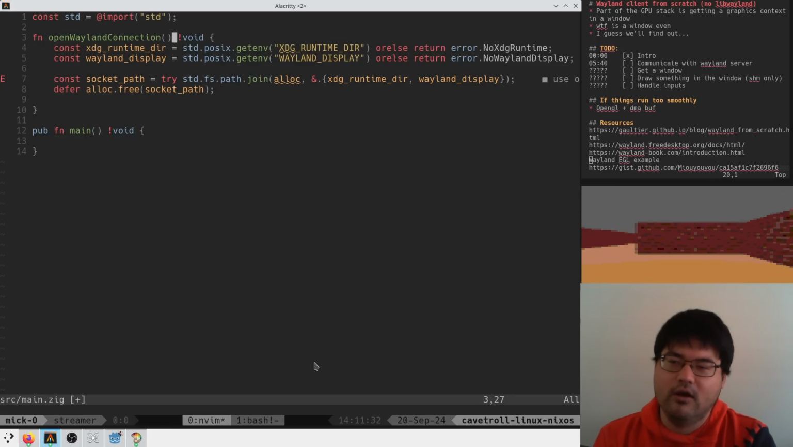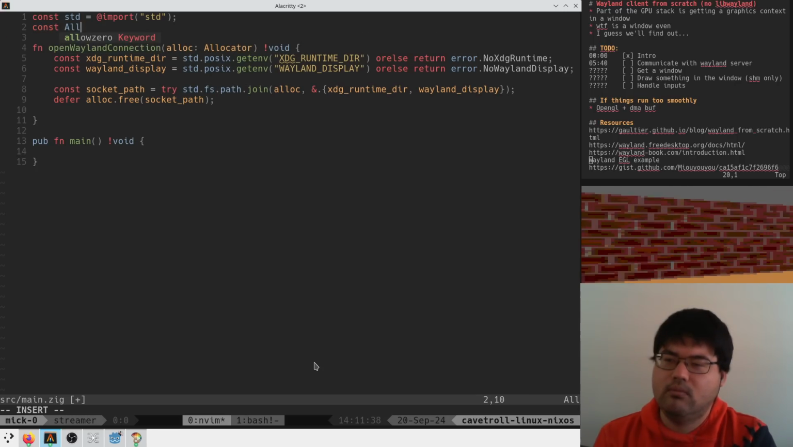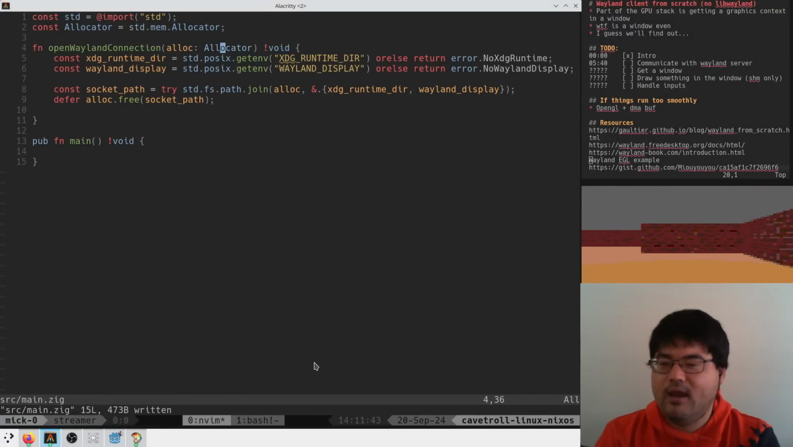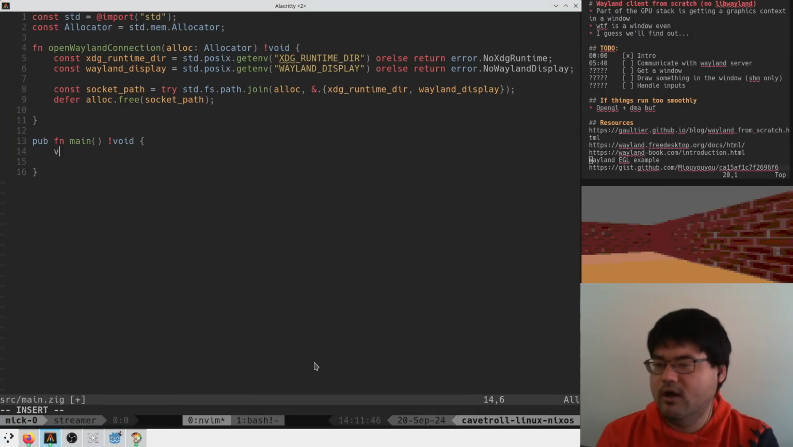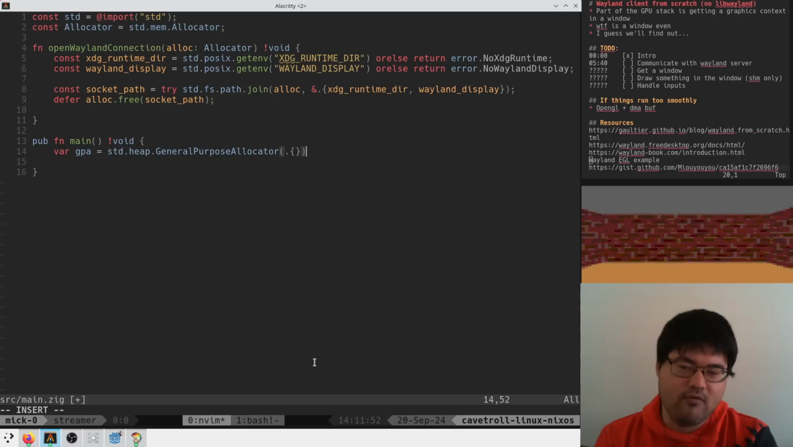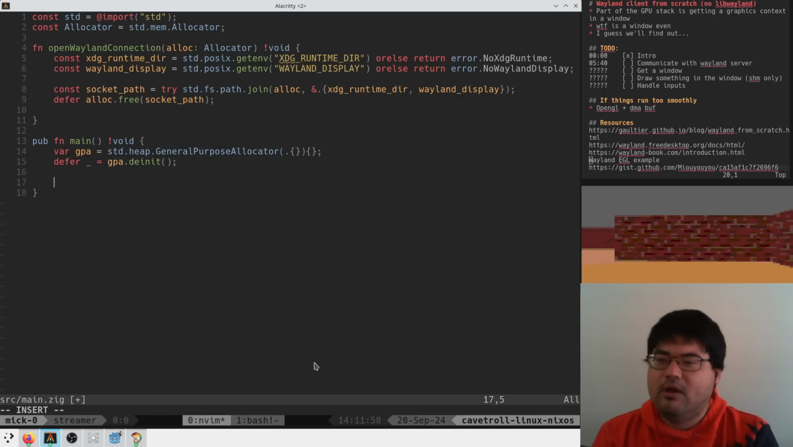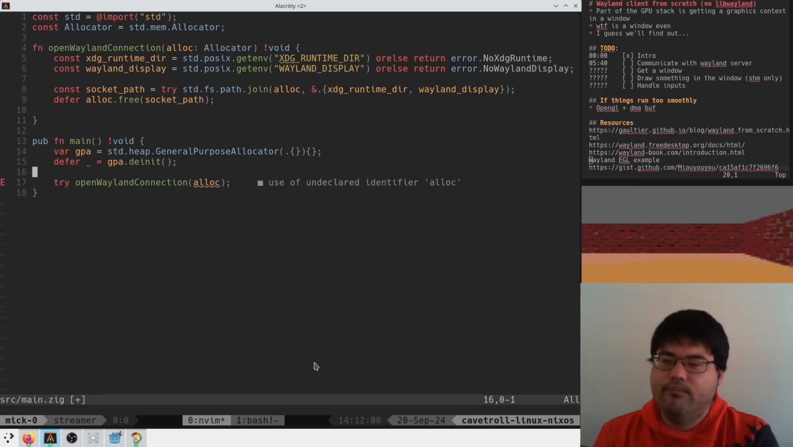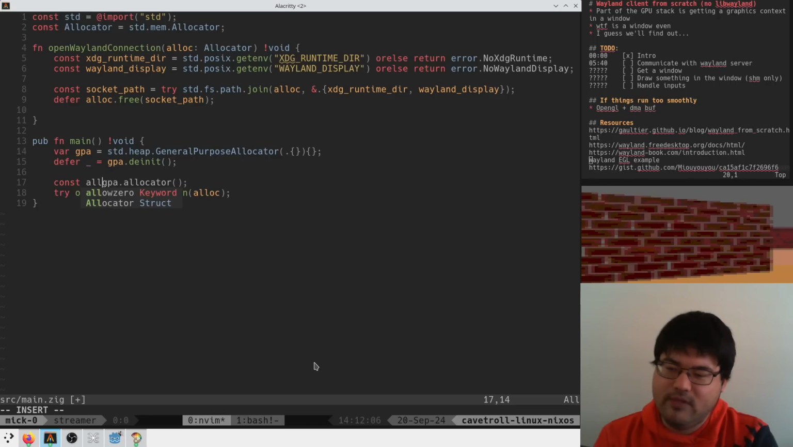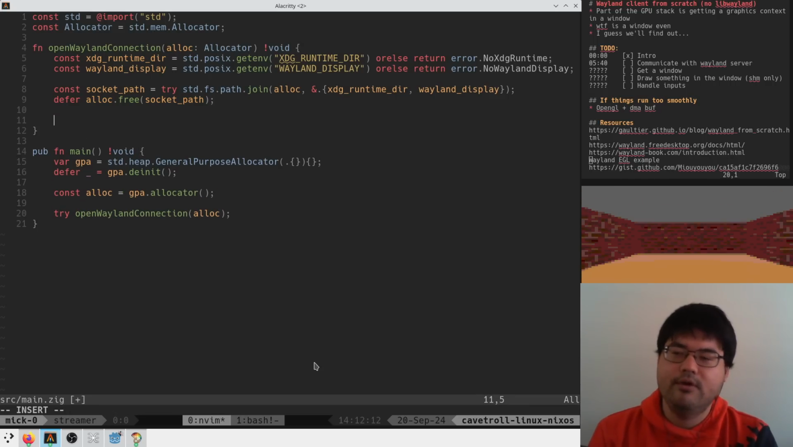Here, I guess we need an allocator. I think that's reasonable. Okay, so we'll pull this in as an import. And then here, I guess we have to make an allocator. So we will use the general purpose allocator from std.heap.GeneralPurposeAllocator. We don't give a fuck about the options. We just need one, and we'll do a little gpa.deinit over here. And now we call openWaylandConnection with alloc. We do need the generic interface of this thing, though, so we will call gpa.allocator to extract the interface from the general purpose allocator. Nice.